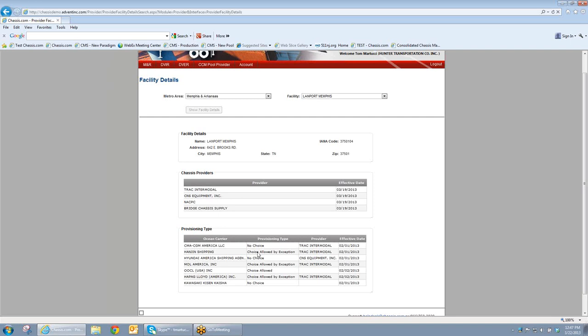The second type is choice allowed by exception, and any use of a chassis under the ocean carrier's container will be directed to the ocean carrier's dedicated chassis provider listed in the column to the right, except when the motor carrier communicates an exception to CCM. And exceptions are created on the exception screen and can be made by booking, bill of lading, or release number.